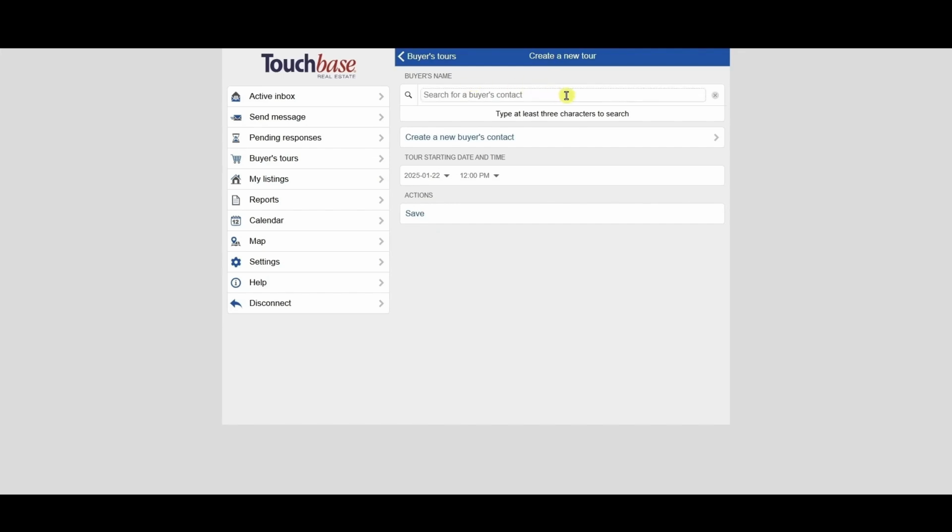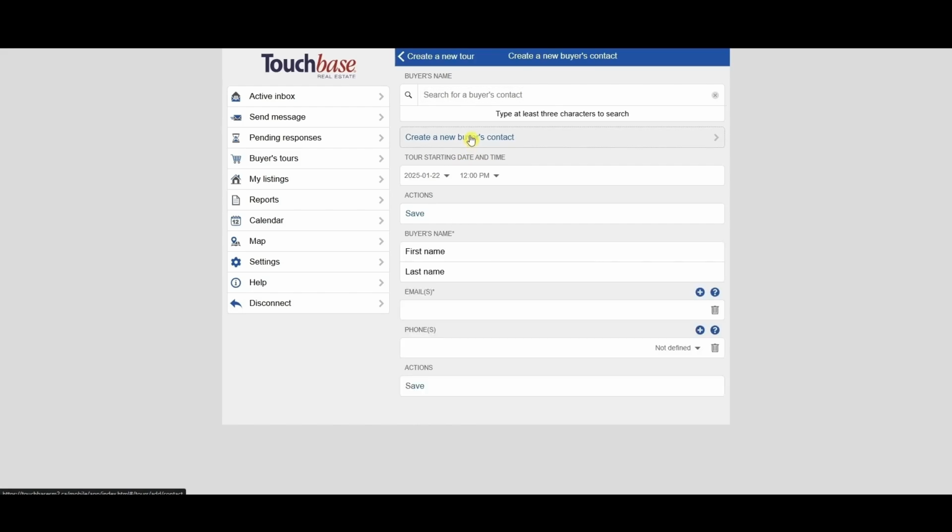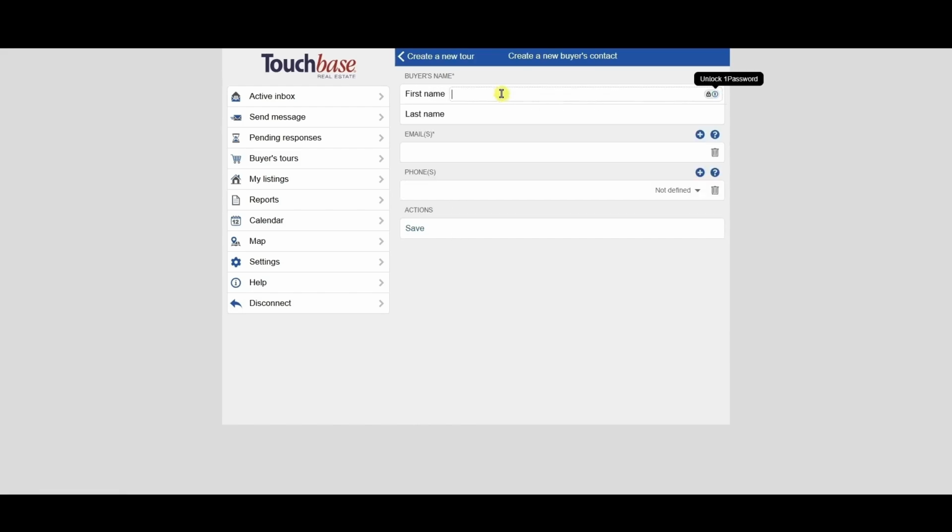The first step is to assign the tour to a buyer. You can either search for an existing buyer or create a new contact. Let's create a new contact. So create the first name and the last name. And you can add up to 4 email addresses and 4 phone numbers. An email address is required. Let's add an email address to our contact.